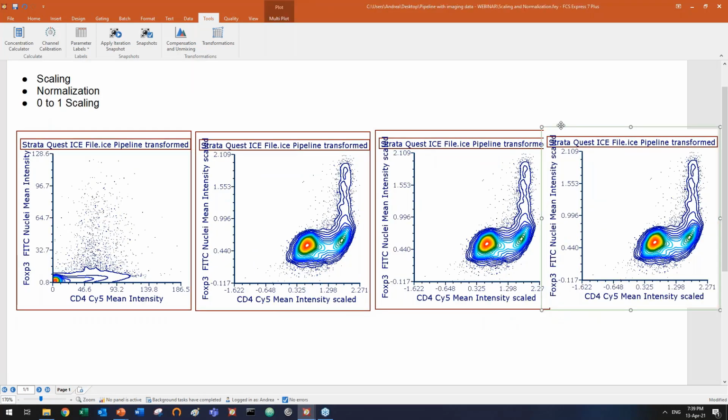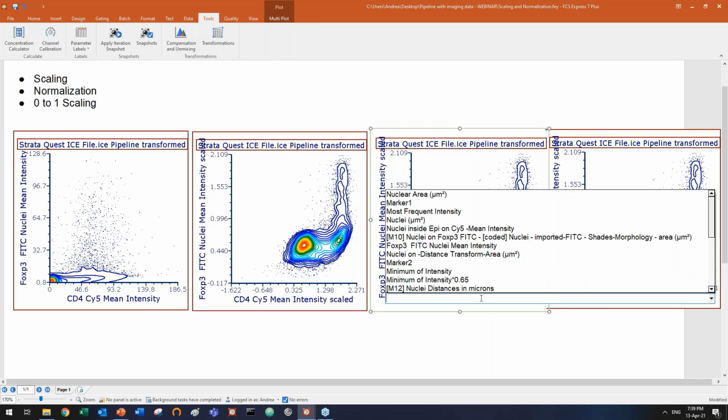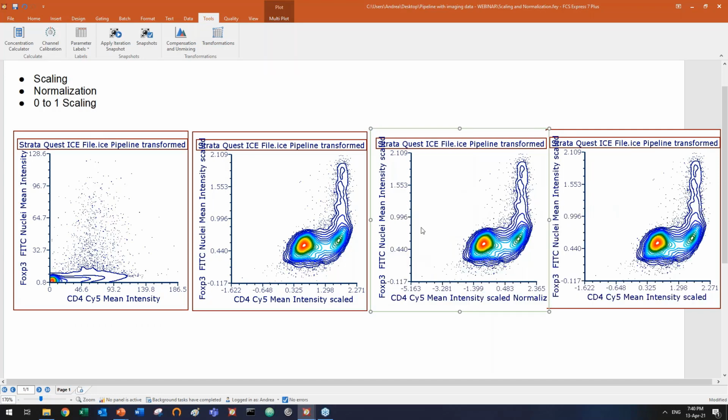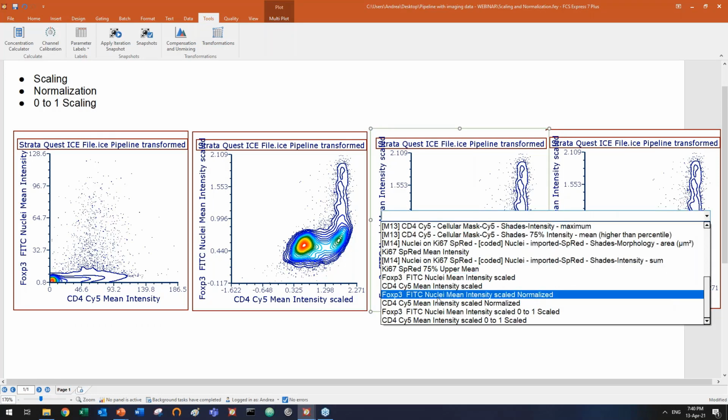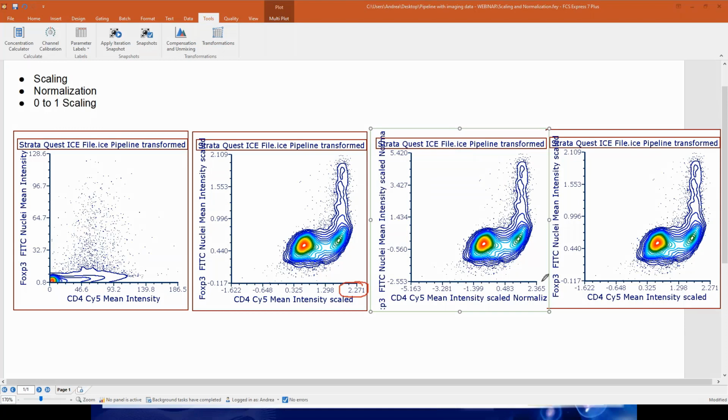So at the very right, you have the original data. Then you have the scaled. Here I want to show you the scaled and normalized. It doesn't change that much here, but you can see that the numbers are different. This is 2.2, this is 2.3. This is divided by the standard deviation and subtracted by the mean.